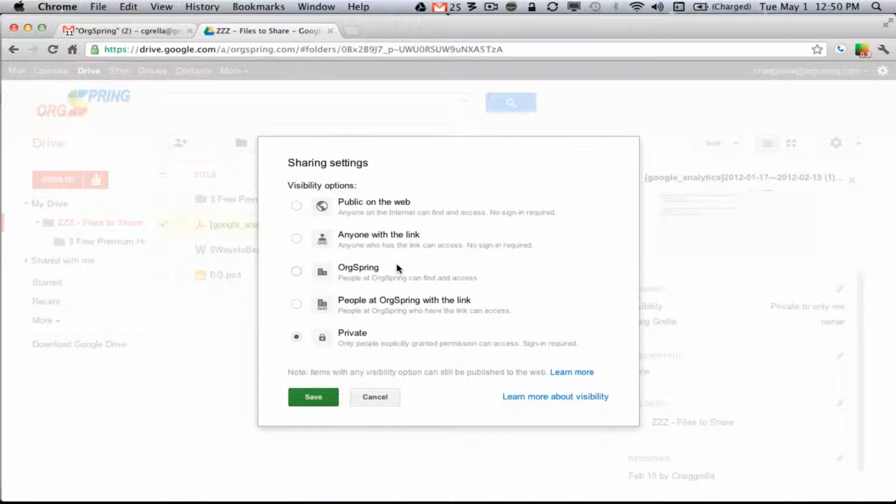You can make this accessible to your organization. For example, my organization, OrgSpring, has multiple people which use Google Apps. And by clicking on this, anyone with an @orgspring.com address would be able to see this. This is great for collaboration with your team members and your nonprofit. If you have an executive director, a fund development manager, and maybe a grant writer who needs to see a certain document, you could either share that with those specific people, or you can just make it available to all the people at your organization that might need to see that.